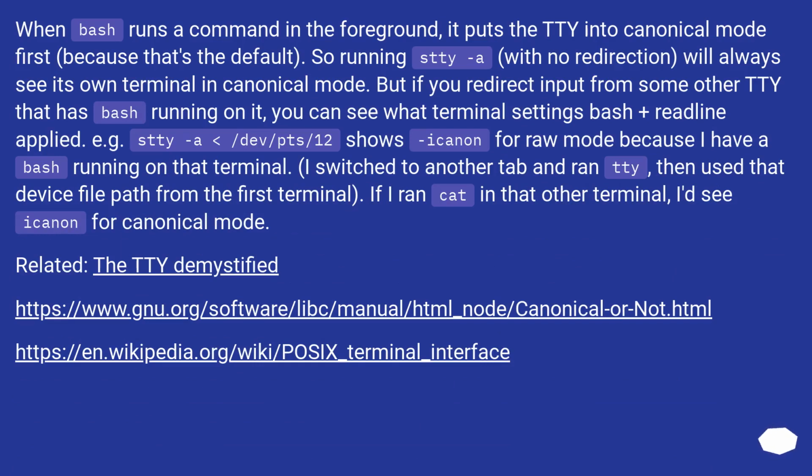When Bash runs a command in the foreground, it puts the TTY into canonical mode first, because that's the default. So running stty with no redirection will always see its own terminal in canonical mode. But if you redirect input from some other TTY that has Bash running on it, you can see what terminal settings Bash plus Readline applied.